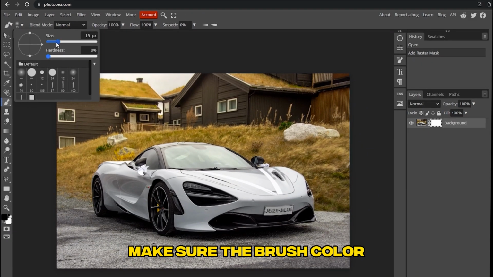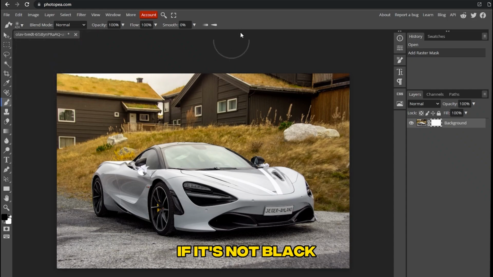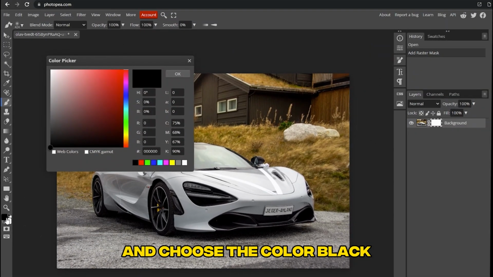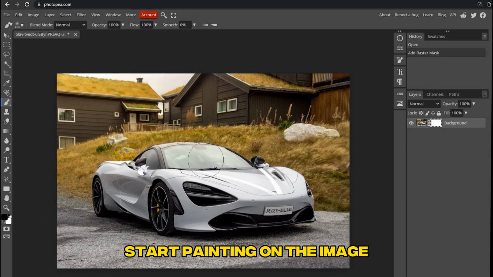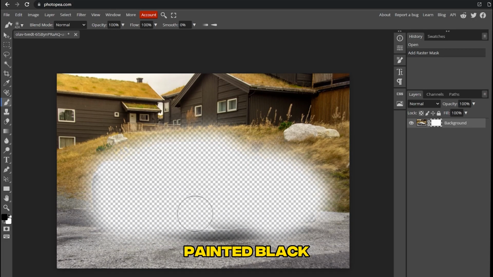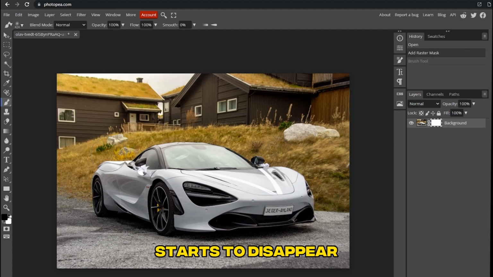Make sure the brush color is set to black. If it's not black, double-click on the color picker and choose the color black. With the black brush, start painting on the image with the mask selected. You'll notice that everything painted black starts to disappear.